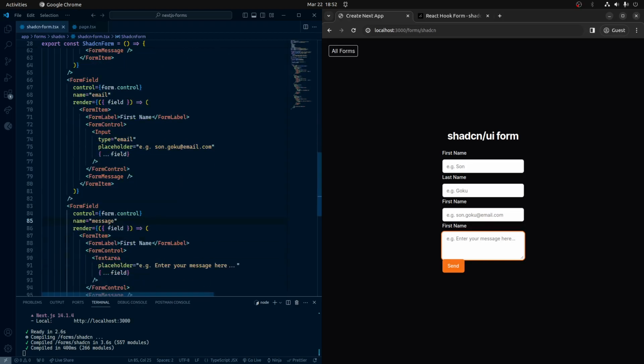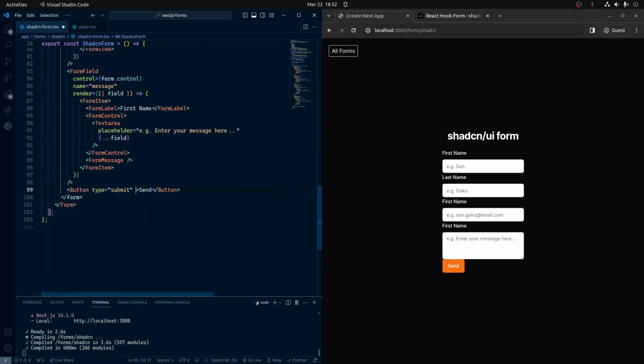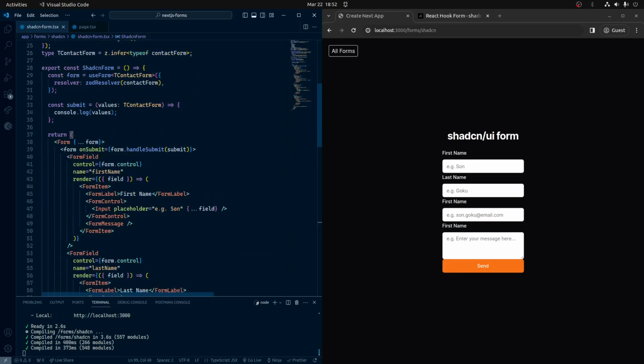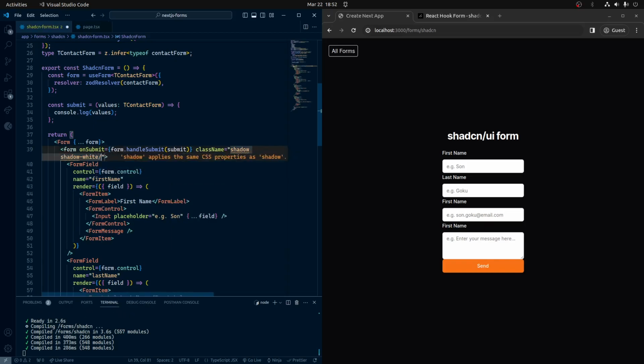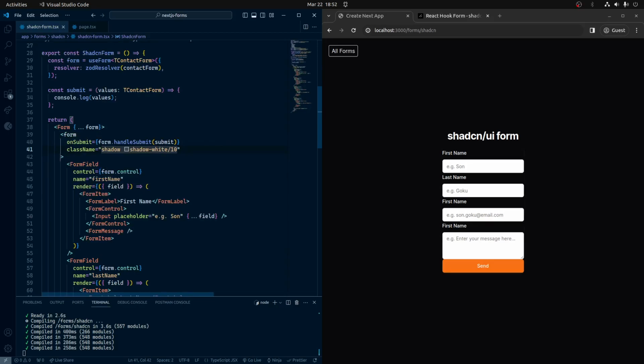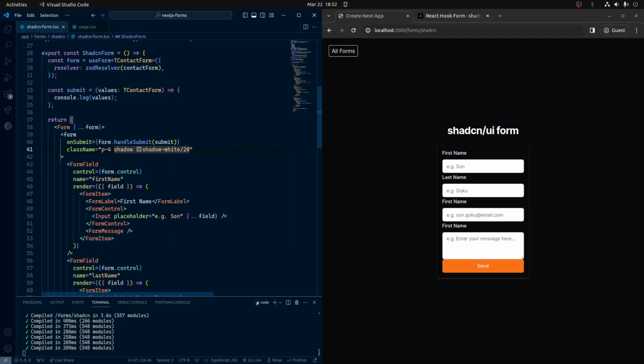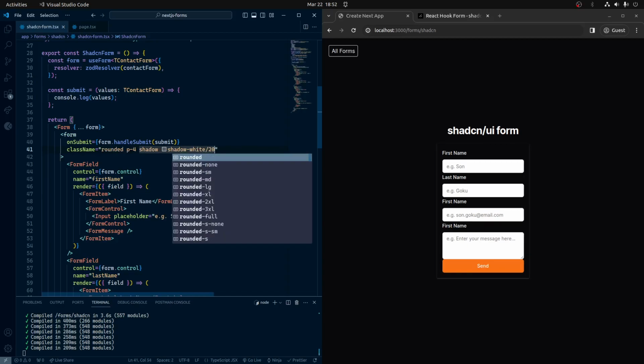And just a couple of things I want to do real quick. I need to make this button className, I don't need to, but I want to. Width full. Let's give our form some styles. className. Shadow, white 10, 20. P4. Rounded. BG white 5.